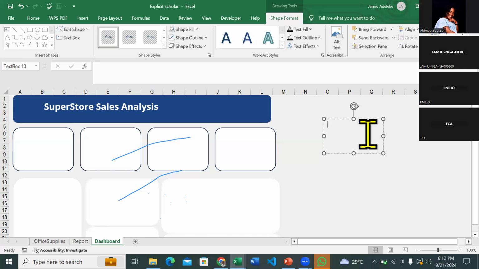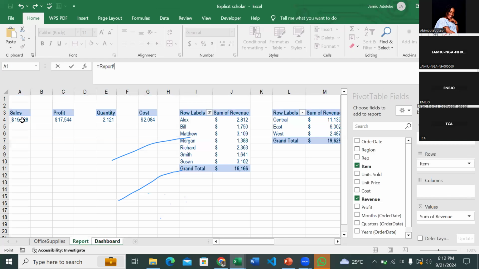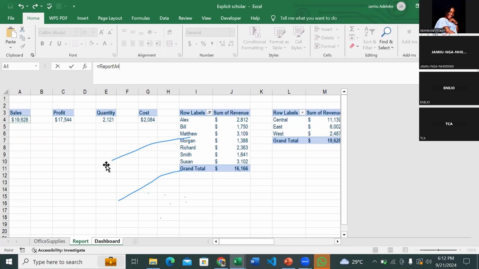To do that, just click on it. Look, you can see that this particular text box is blinking at the moment, so make sure that it's not blinking. Just click on the outline here so that it's not going to blink. Once you do that, come to the formula bar. Make sure that you select your text box here. After you select the text box, come to the formula bar and click on equals to. Then come to your report page like this, and click this sales figure here. Once you do that, press enter.